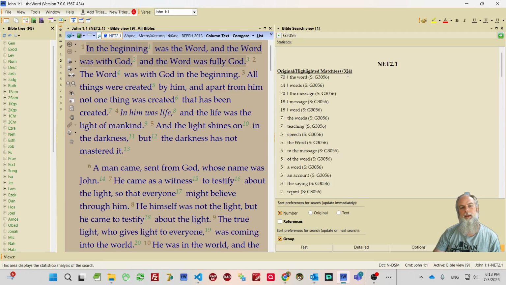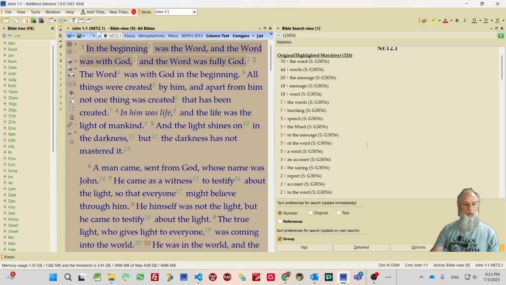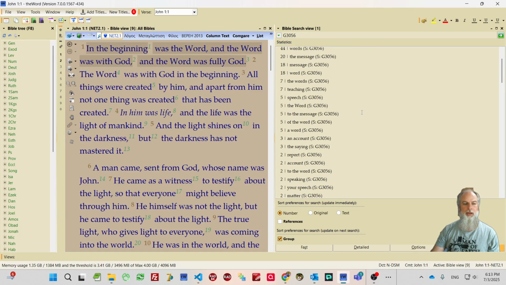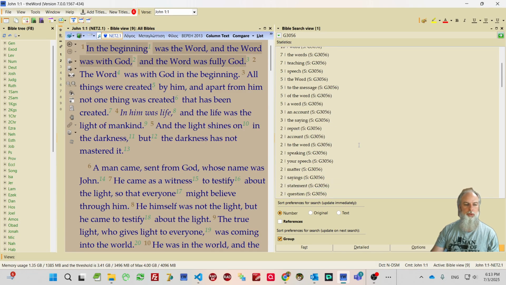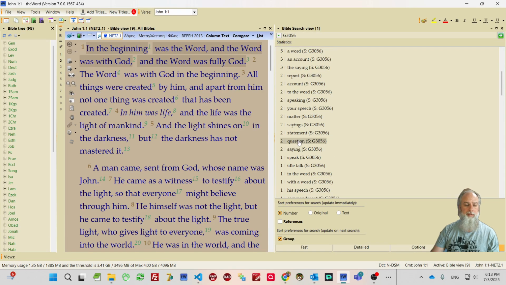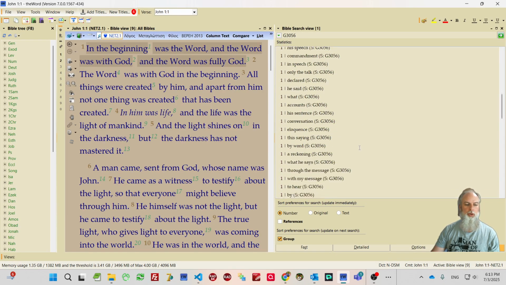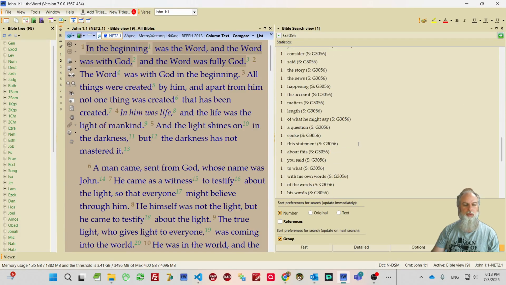We'll note that out of the 324 times it's matched in the NET 2.1, it is translated 70 times as "the word" with lowercase, 5 times "the Word" with uppercase. So something to take note of. "Words" 40 times, "the message" 20 times, and so on. This will give you a good idea of how the NET uses it. "Teaching" 7 times, "an account" 3, and "report" 2, and so on. It gets down into, there's even "question," and so on. You can see down through here the various ways that it's translated.